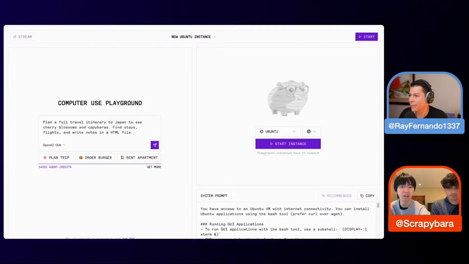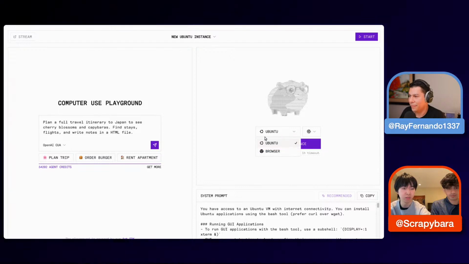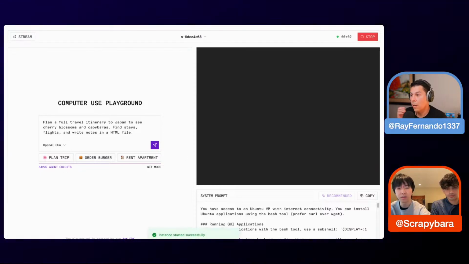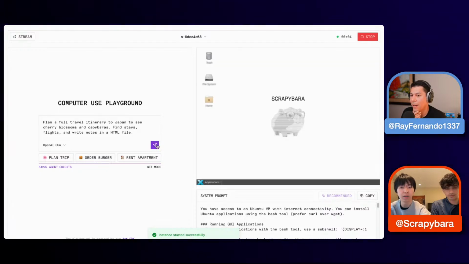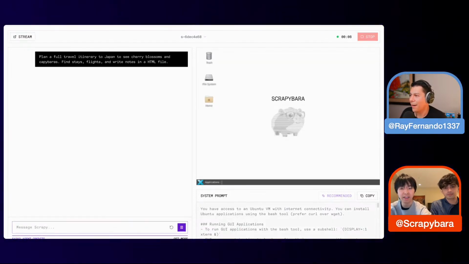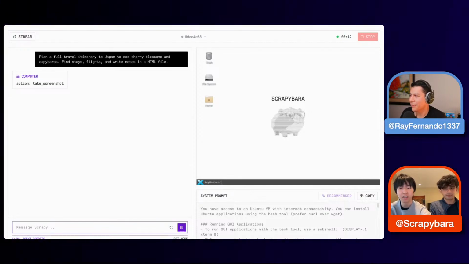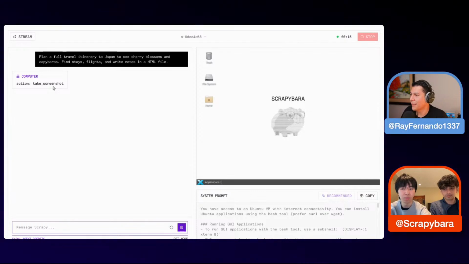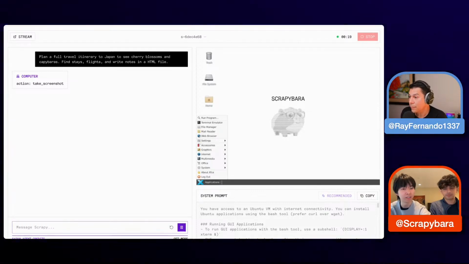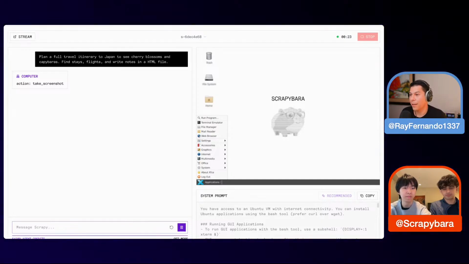Wow. So as you can see here, we're on our playground. We can start an instance right here. So we have Ubuntu and browser instances. Once it starts up, we can start calling CUA right away. So we want to plan a trip to Japan, find stays, flights, and also if you can, write some notes in an HTML file. And you can see CUA gets to work right away. It's going to take a screenshot. It's like, okay, I'm on a Linux machine. It's going to open up the browser, and it's going to go.